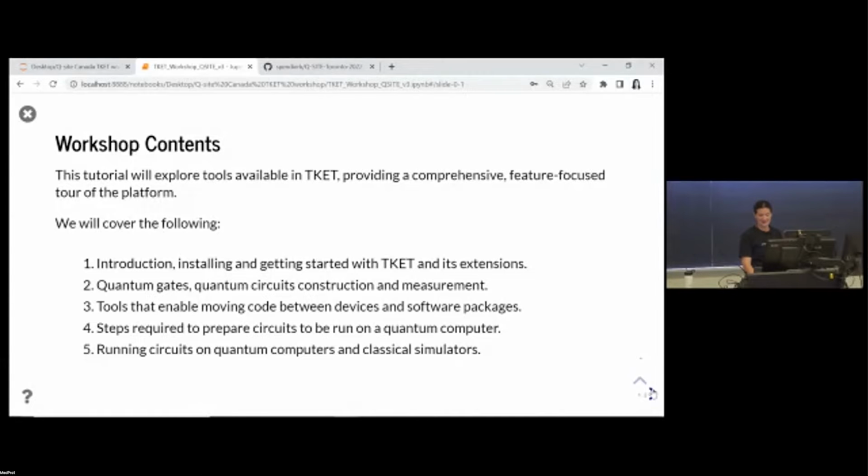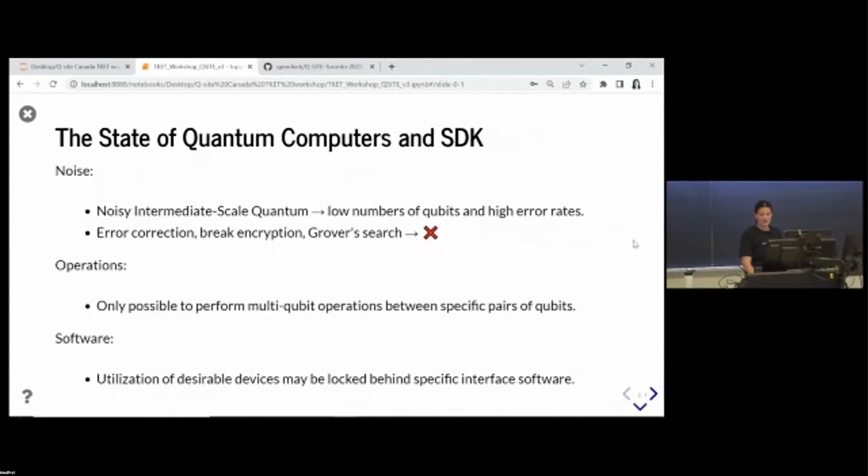First, I want to talk about the state of quantum computers and the software development kit. You have heard about the NISQ era so far? It's noisy intermediate-scale quantum. Right now, we have a low number of qubits and they're noisy. We have a lot of different noise. We not just have fidelity and readout noise, but also machine noise and correlated noise and so on. Sometimes we don't even know where noise comes from.